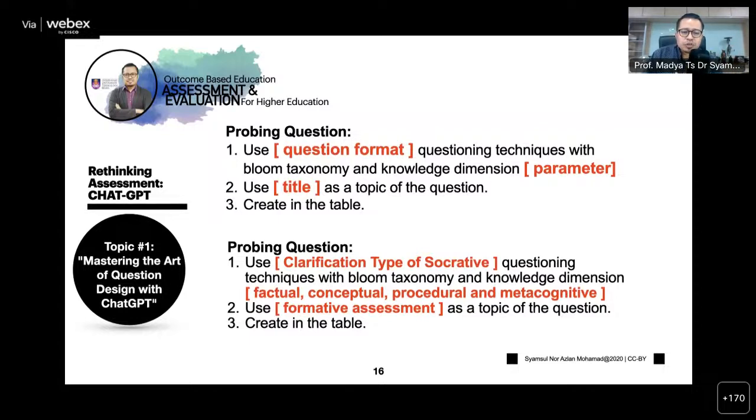The reason why I put create in a table is that I am a person who loves to see everything in order. So instead of ChatGPT giving me a very long text, I would prefer ChatGPT helping me make it in table form, easy for me to see and read the solution given by ChatGPT. All right, if you look at the probing questions, the one below is the complete probing questions. You can copy and paste this probing question, no problem.